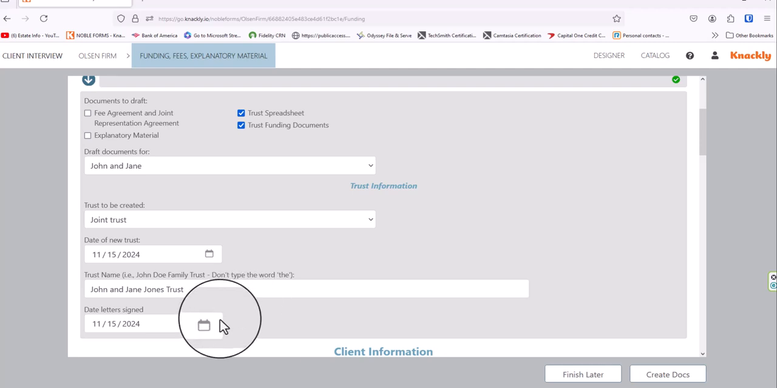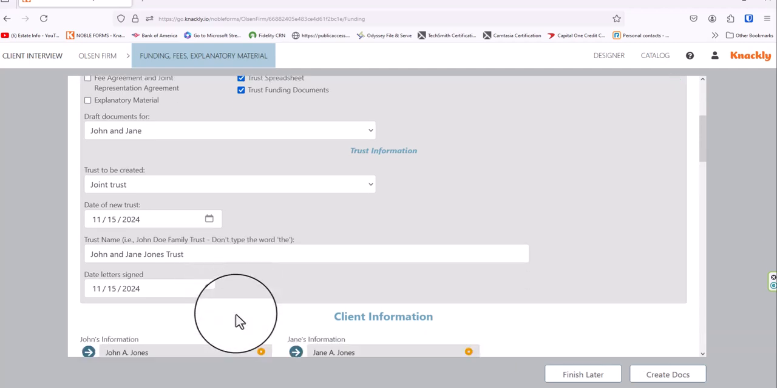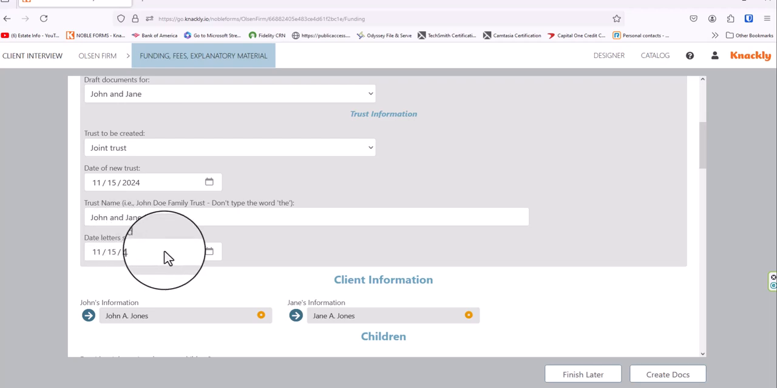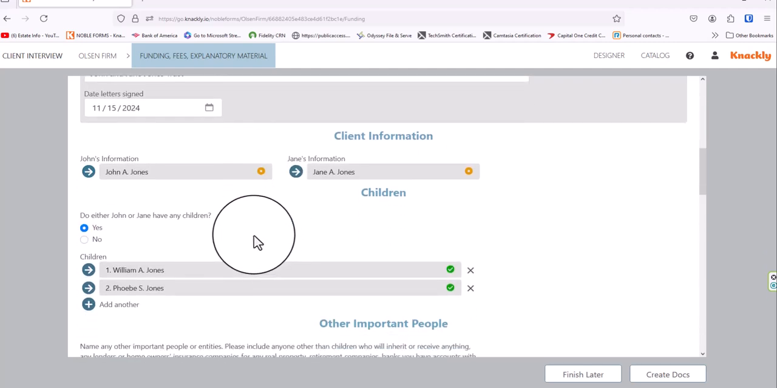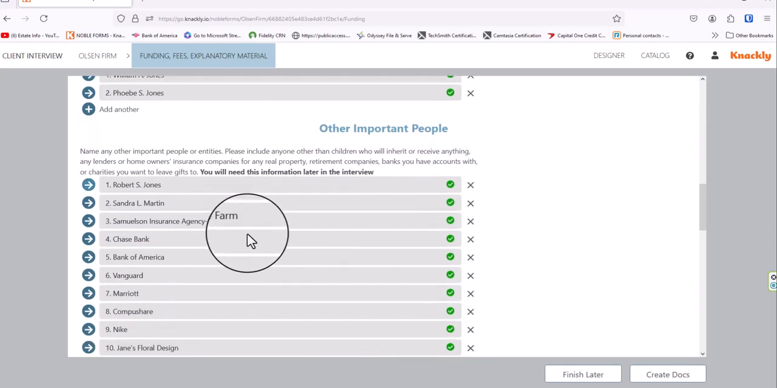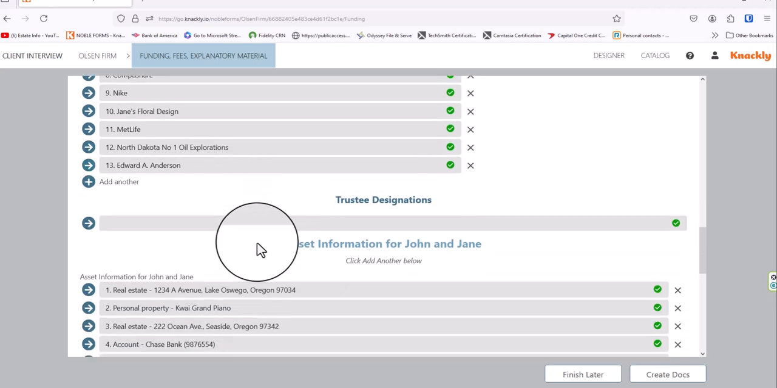A lot of the questions have already been answered. The date the letter is signed will be new because you haven't talked about letters. These are the letters that are going to be produced in the funding documents template. And you would just pick the date that the trust documents are going to be signed. Client information, children, other important people, trustee designations, all the same.